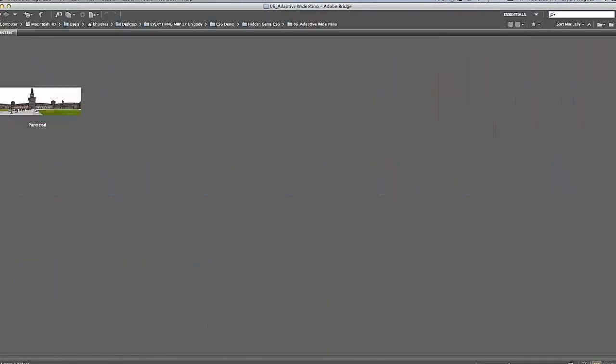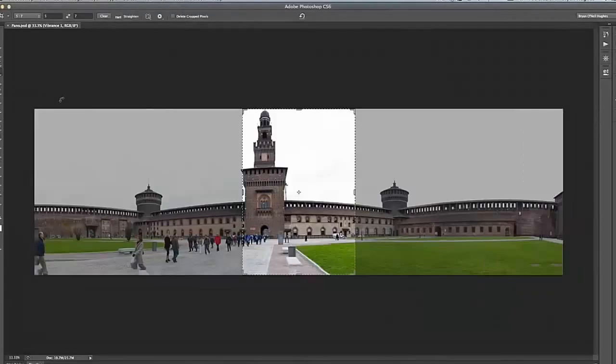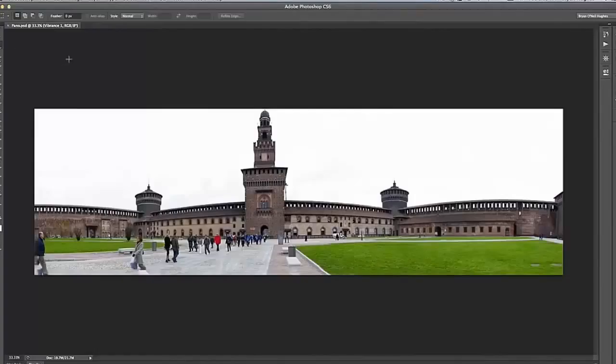Okay, I know we're racing along here. This next one is a lot of fun. I don't know if you guys have seen adaptive wide angle. Essentially what adaptive wide angle does is it allows you to take an image that was shot with a wide angle lens and tell it which areas in the image should be straight.